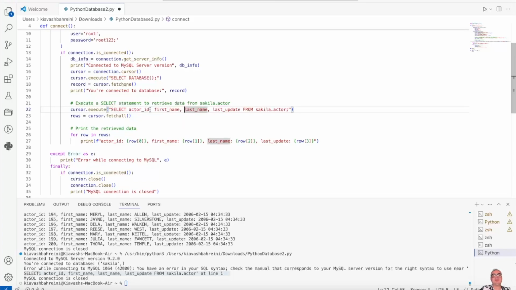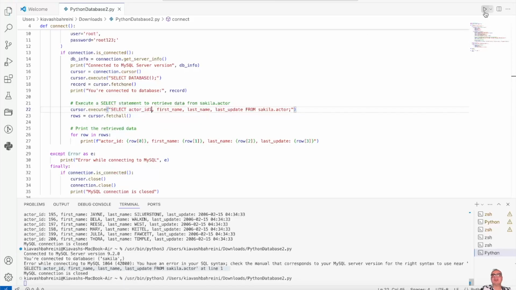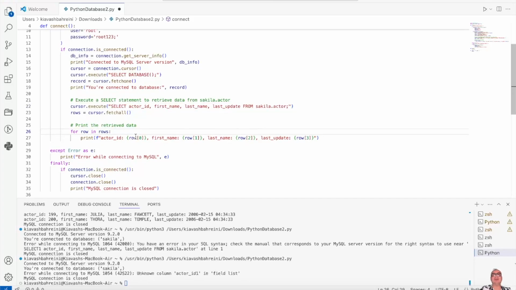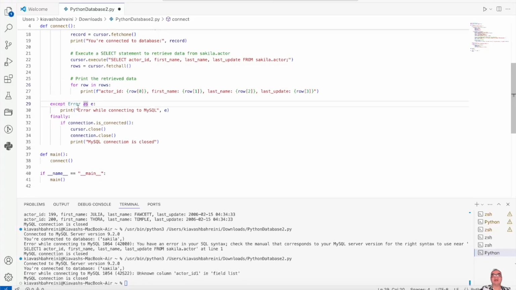Or if we use actor_ID1, and I run it again, it says error while connecting to MySQL: unknown column actor_ID1. We don't have this column ID1, therefore it returns this error message to you. So all of these things are good for troubleshooting. So you can troubleshoot your application.